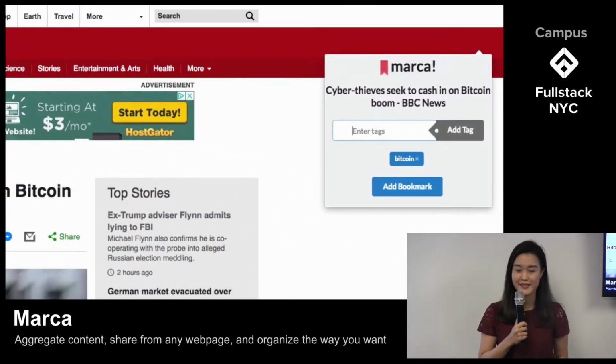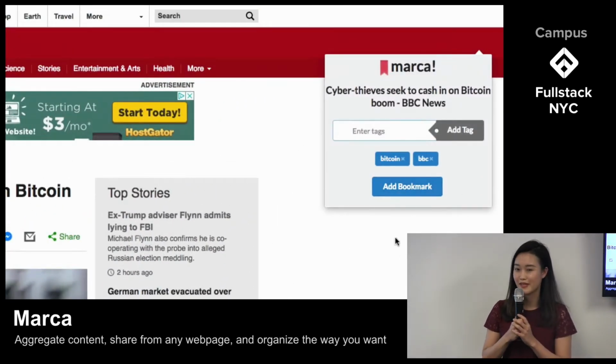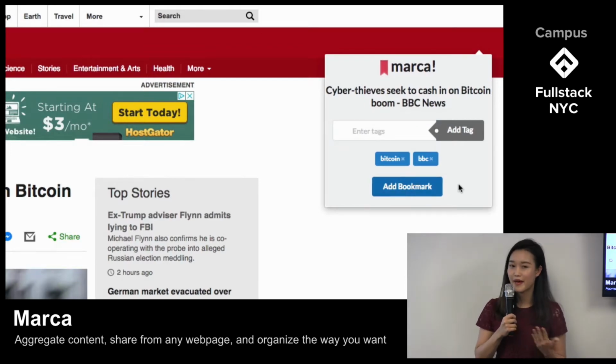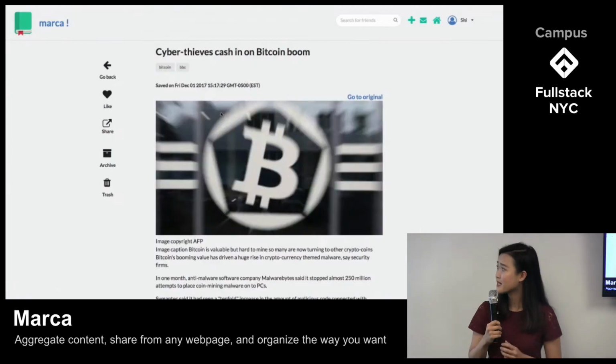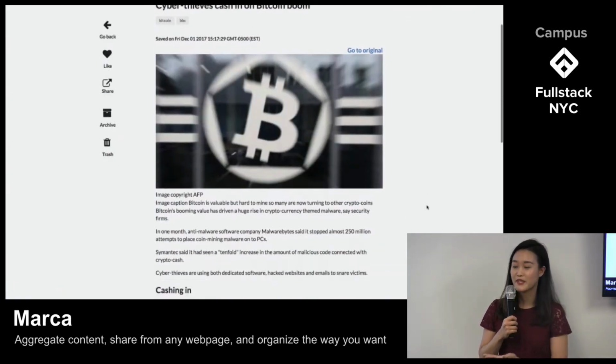But here's the cool part. You can download our Chrome extension from the Chrome extension store. Now, whenever you land on an article that you want to save for later, you can do so with a click of a button. Beautiful.